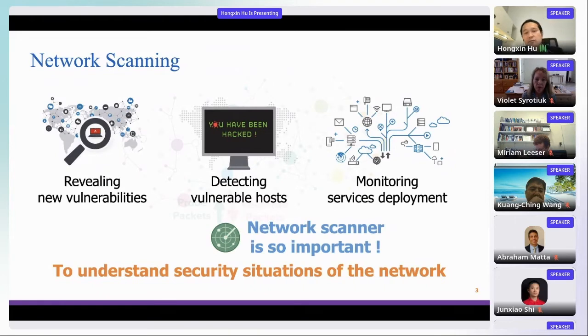We know network scanning is very important, especially for our network environment. We can use a scanner to find new vulnerabilities, even detect vulnerable hosts. Also, we can monitor the whole network, so we can identify services deployed in our environment.